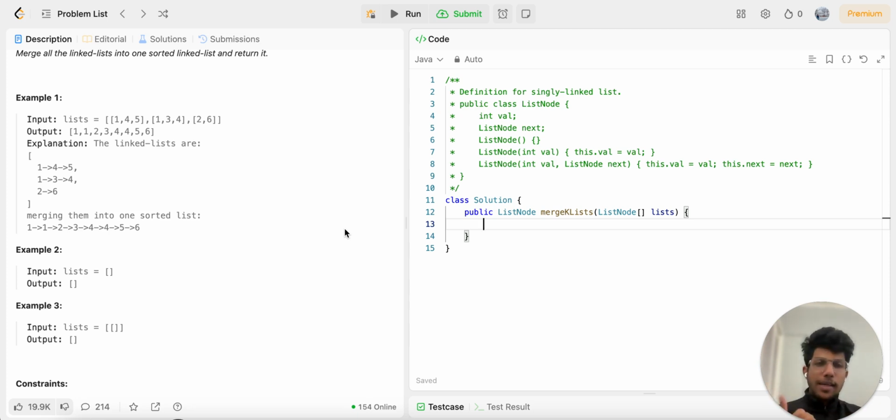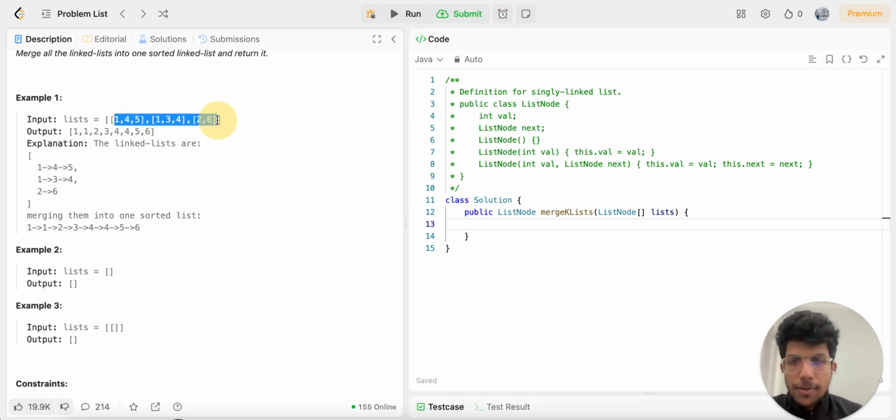I would create a separate merged list. Now I would move the pointer of the list from which the smallest node was extracted, and add the next node from that list to the heap. I think that might be very confusing to you. So what I am talking about is, suppose I have these three lists.